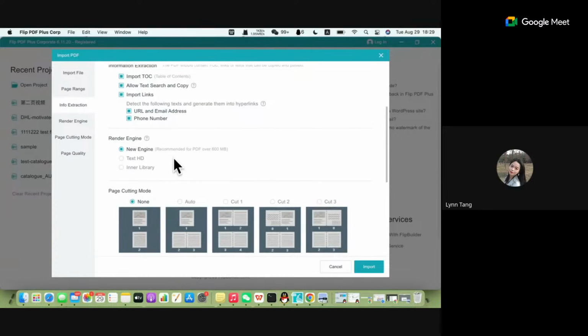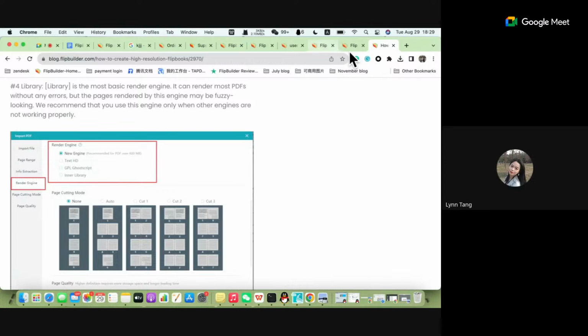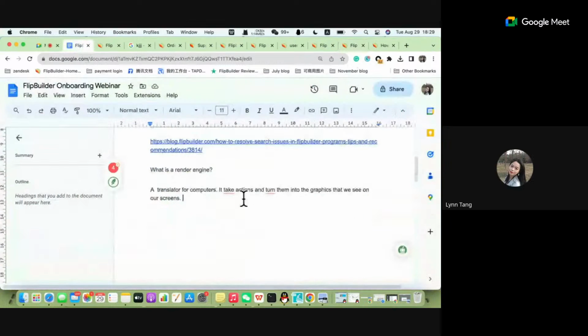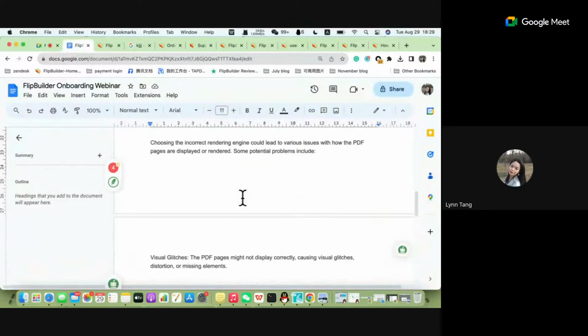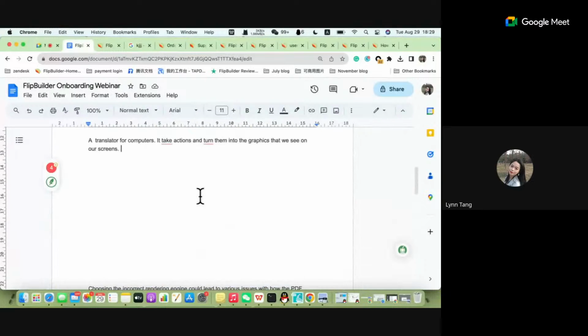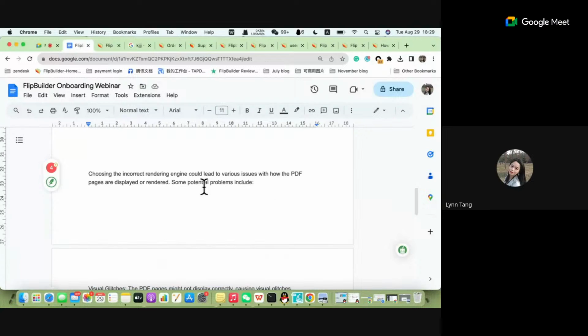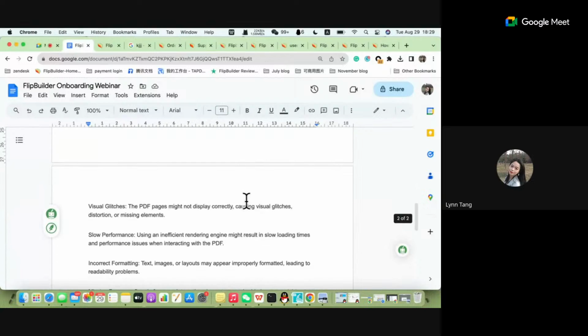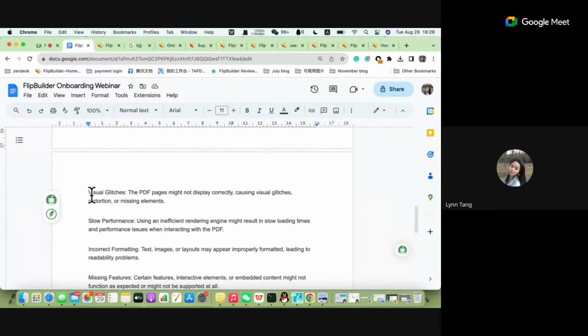Using the incorrect render engine could lead to various issues. I have listed these issues in this document. Let's take a look at the document. Some potential problems. The first one is visual glitches. The PDF pages might not display correctly, causing visual glitches, distortions, or missing elements.